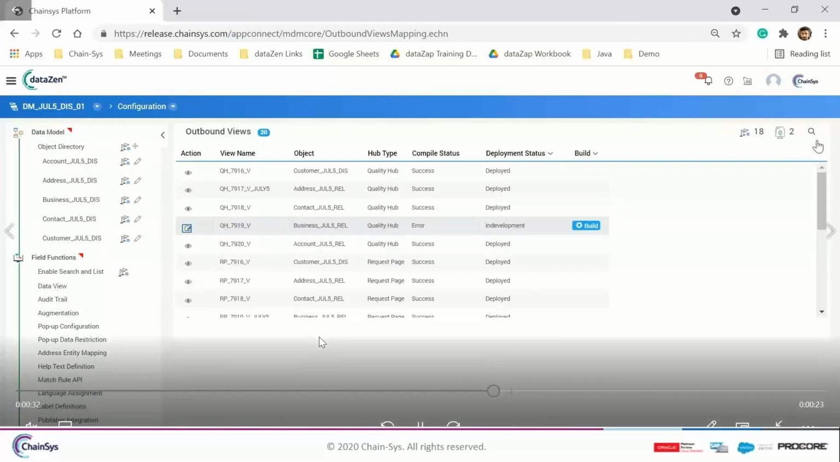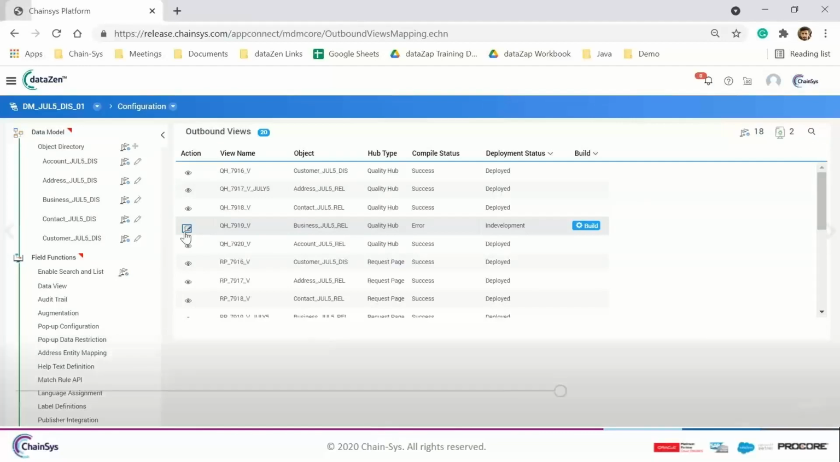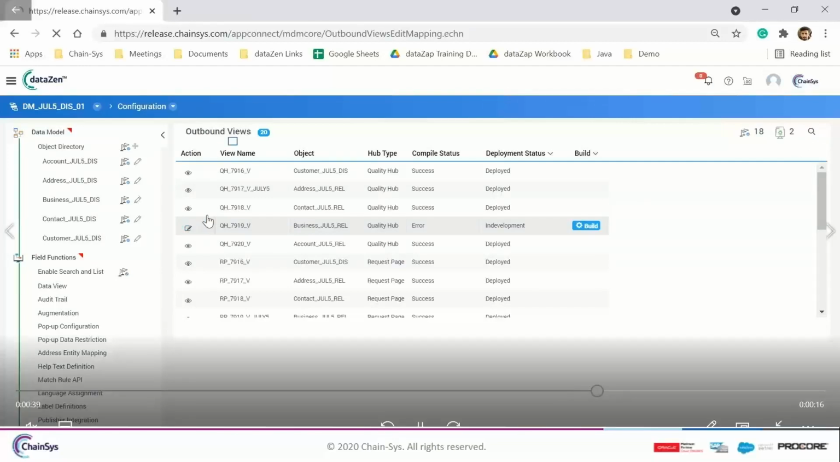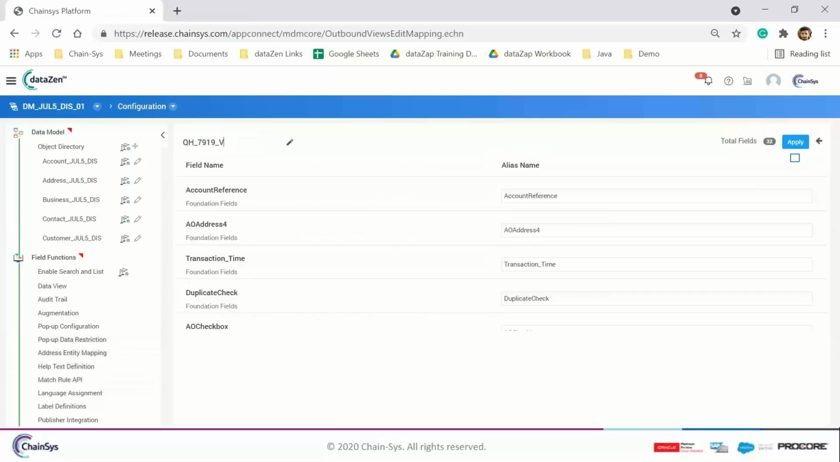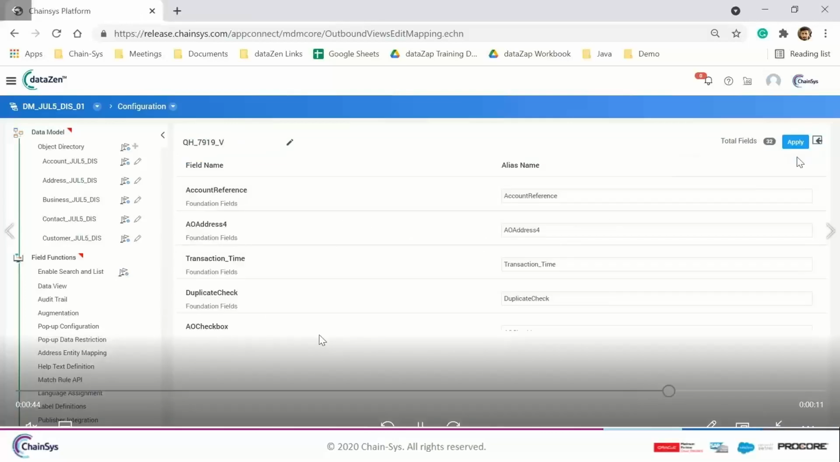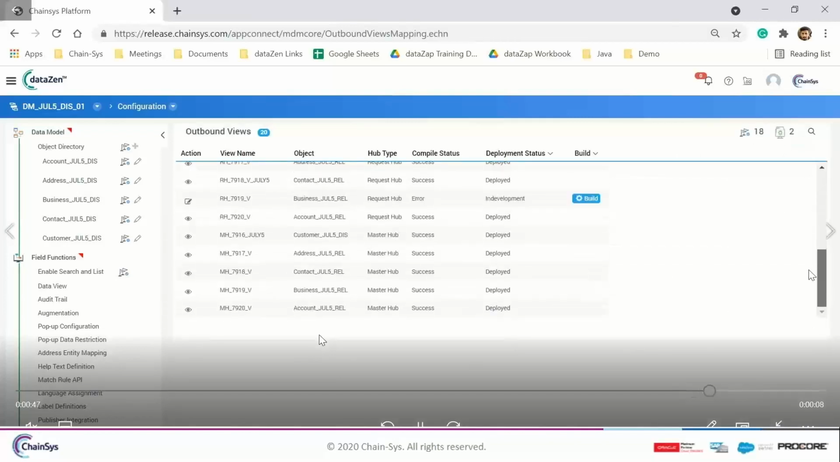So I'll go into the edit section. Now I click on edit. You see this particular screen is in editable mode. I can even change the view name and make the changes. I can change the alias name. I can click on apply and come back. Once I come back here, I can click on build. So then it's ready.